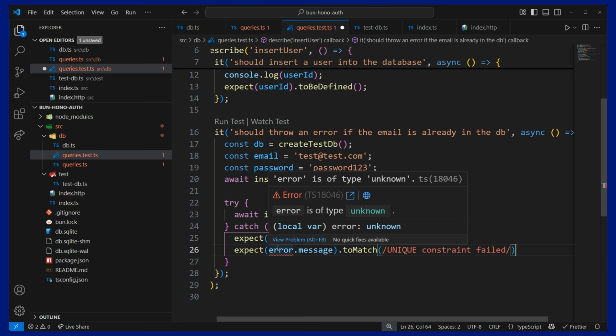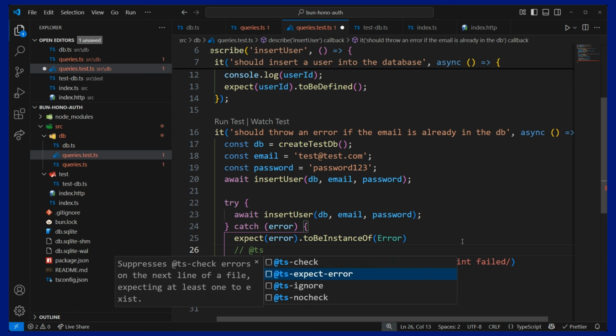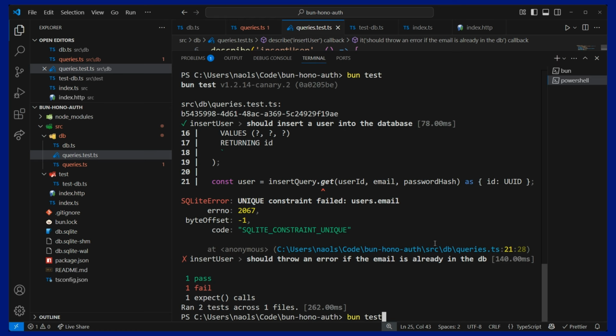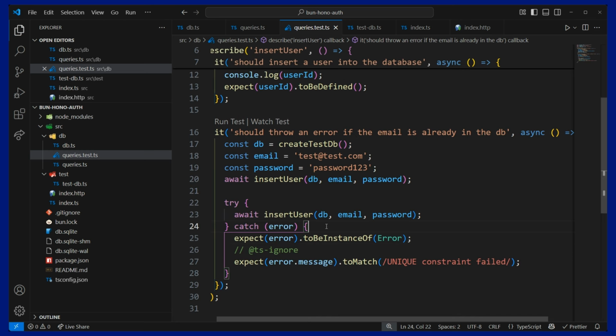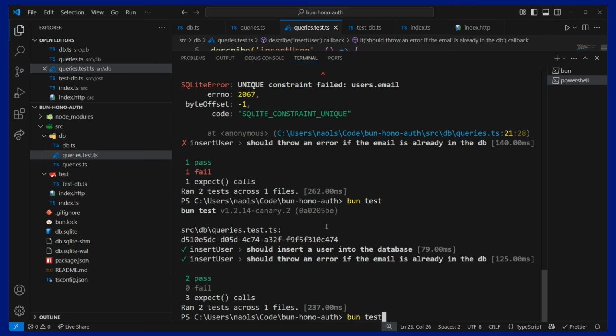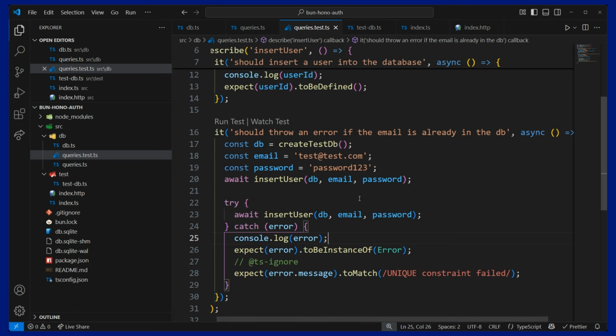Now we're getting a red squiggly here because TypeScript is unhappy that the error is unknown. And normally I would spend more time trying to make TypeScript happy, but inside of a test, I will just tell it to ignore that. So let's run this again. And there we go. We're seeing it pass as expected. And just for argument's sake, let's go ahead and log this error and make sure it's running. Okay, there we go. We've logged out the error just as expected. Perfect.